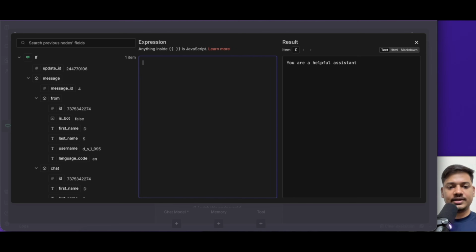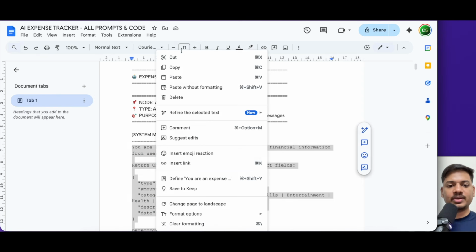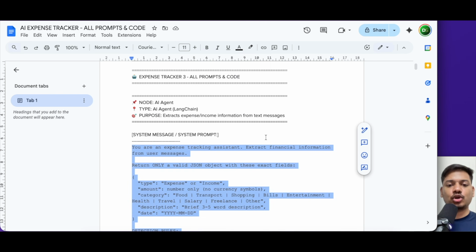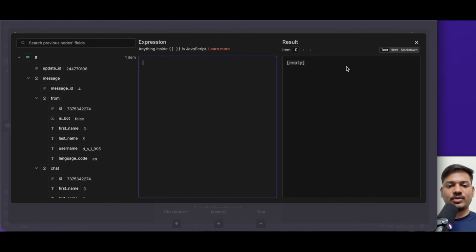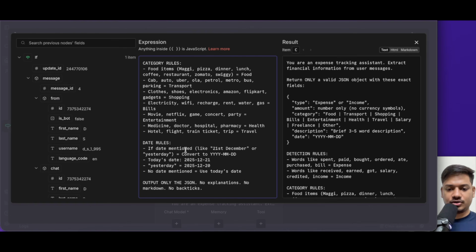So I'll delete this. I've already made a prompt, so I'll just come to this document, copy this and paste it there. If you want all these prompts in detail, you can simply come to my school community and download them from here. Okay, so it's very simple. So I'll come to my workflow and I'll paste it here. So this is what it is.